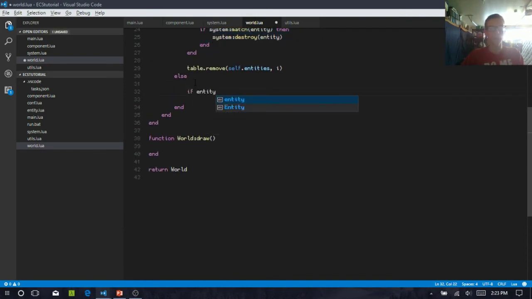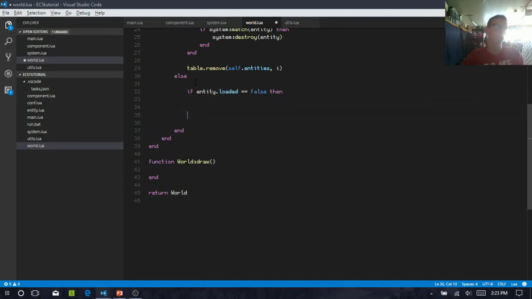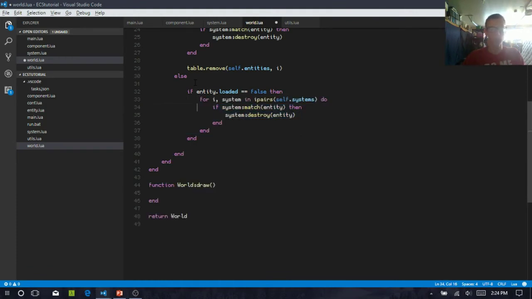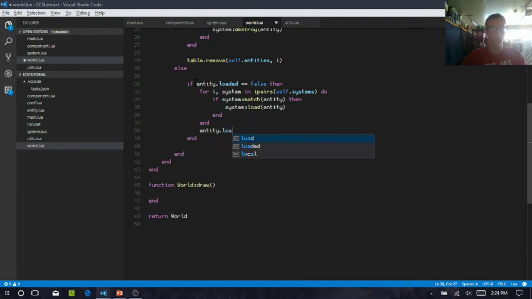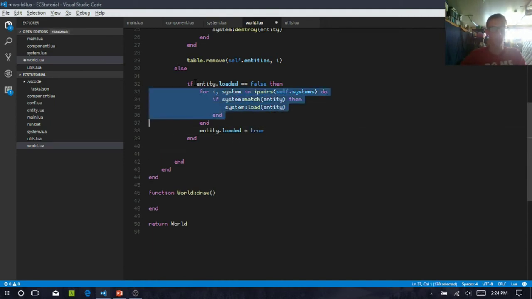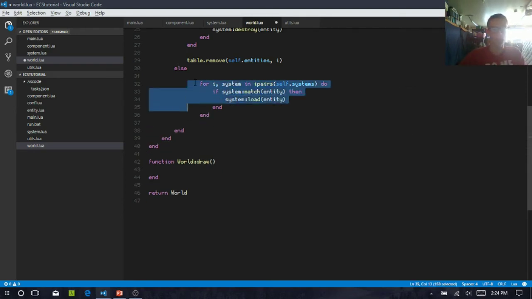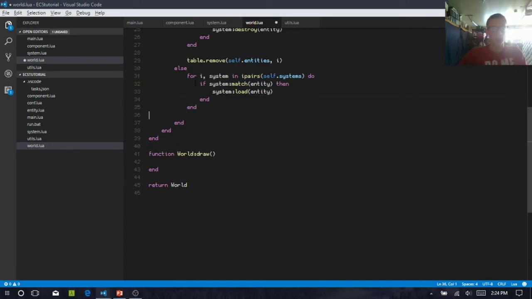All right, so let's copy this so we don't have to write this a couple more times. If entity.loaded is equal to false, then we're going to pass it through all the load functions, just like that, and then we're going to say entity.loaded is equal to true. Next, we're going to do the exact same thing, but for updating. Oh, actually, we could do this so much more efficiently. I don't know why I'm doing this like that. I wrote my notes when I was really tired.